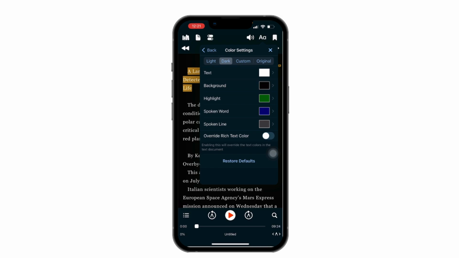But this highlighting option is for when you select a word. The spoken word, as it reads to you, it will highlight in blue. And then the line, it will also highlight the line, and you can customize those colors. You also have the option to override rich text colors. And then at the bottom, if you do something you absolutely do not like, you can restore to defaults. Now, it also has light settings, dark, custom, and original.